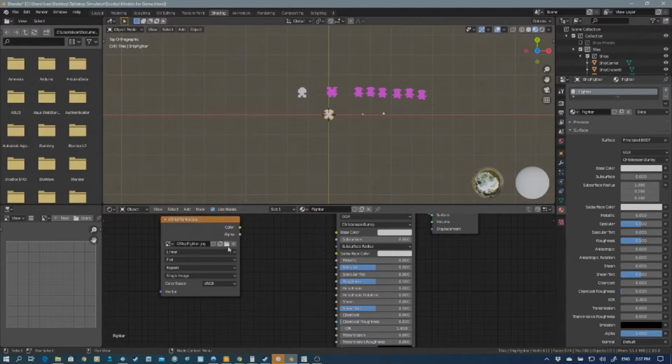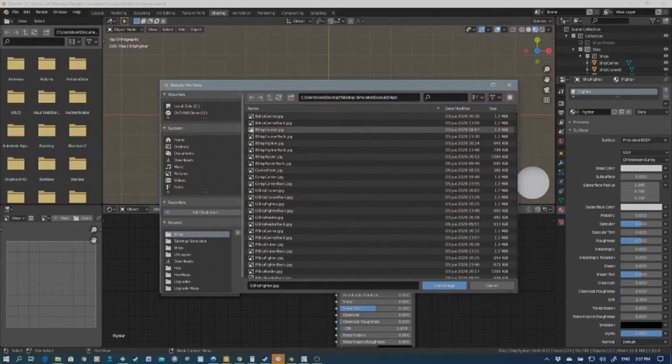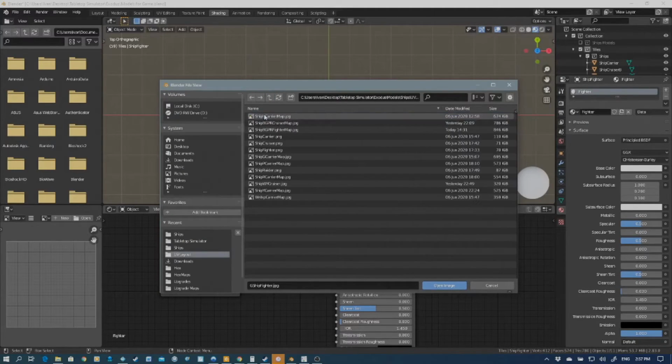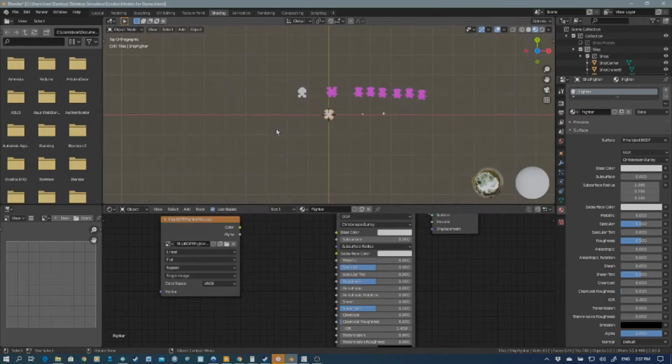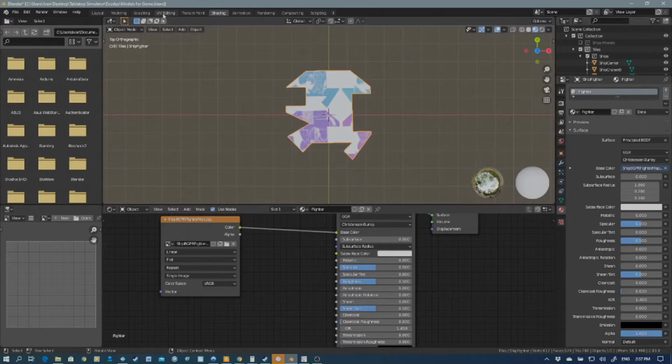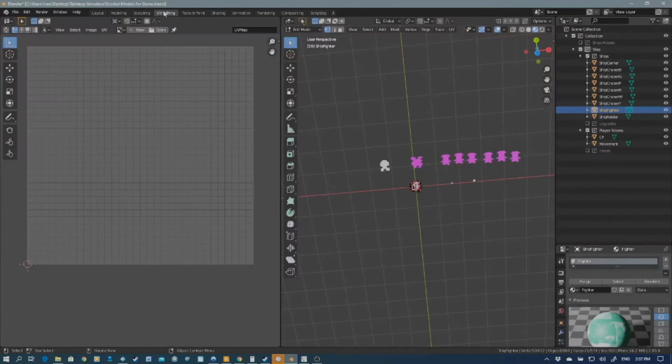So the file that I want is the new file I just generated, which I put in the models of ships and the UV layout, and it's the fighter one, which is this one here. And then you have to connect the color node to the base color node here. Now you can see that I've already got some images showing up, but they're not in the right place. To get them to be in the right place, what you have to do is called UV editing. So we're going to go up to the tabs up here onto the UV editing tab.